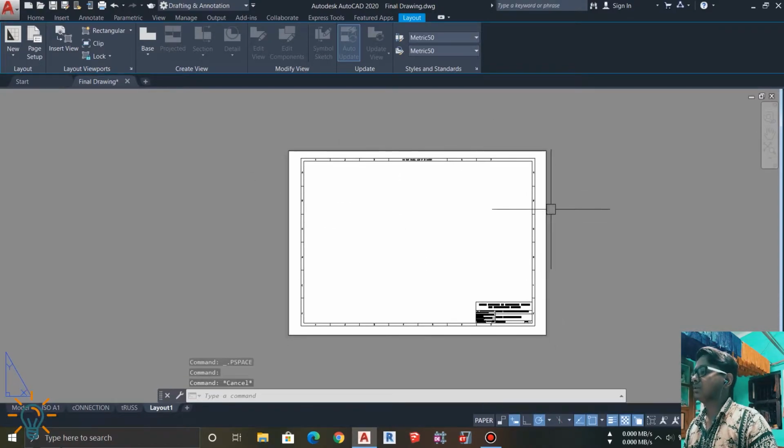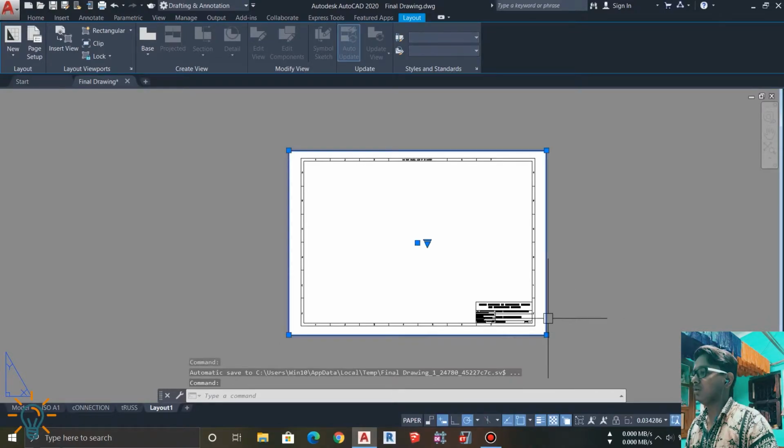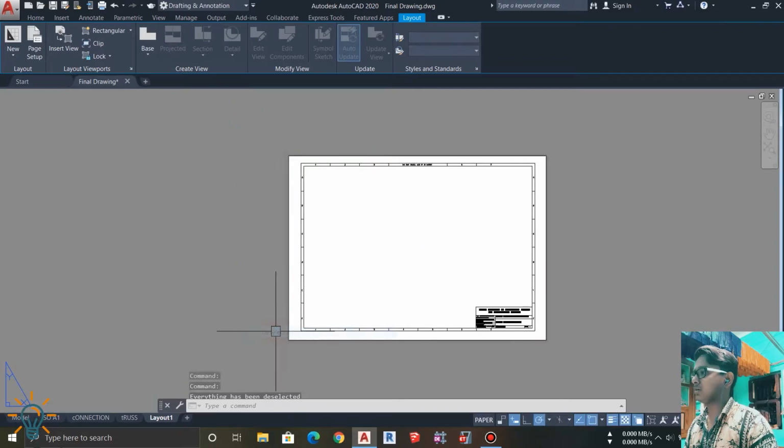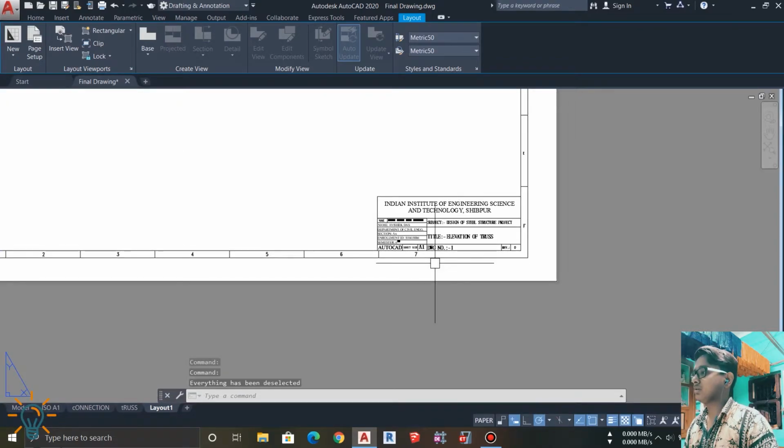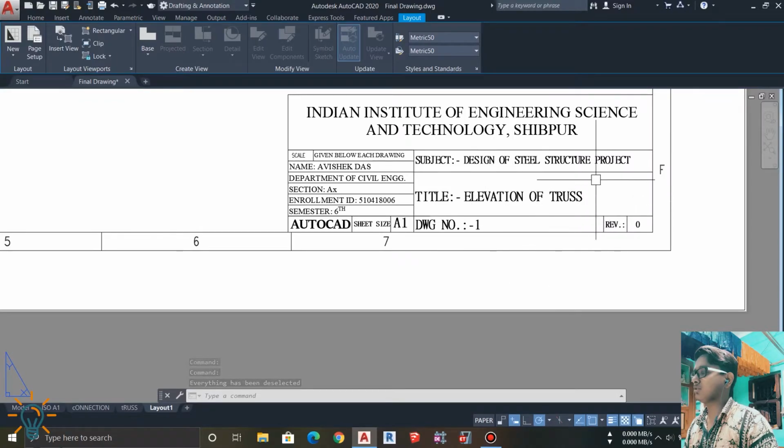So after doing this setup, you have to lock the viewport, otherwise you will mess up what you have made and have to start from zero again. So just select this viewport, and from here click on this key or lock sign, and you can see it turns blue. That means this viewport is now locked, and to deselect it, just right click and click on Deselect All. Now as you can see, this is for the elevation of the truss only.